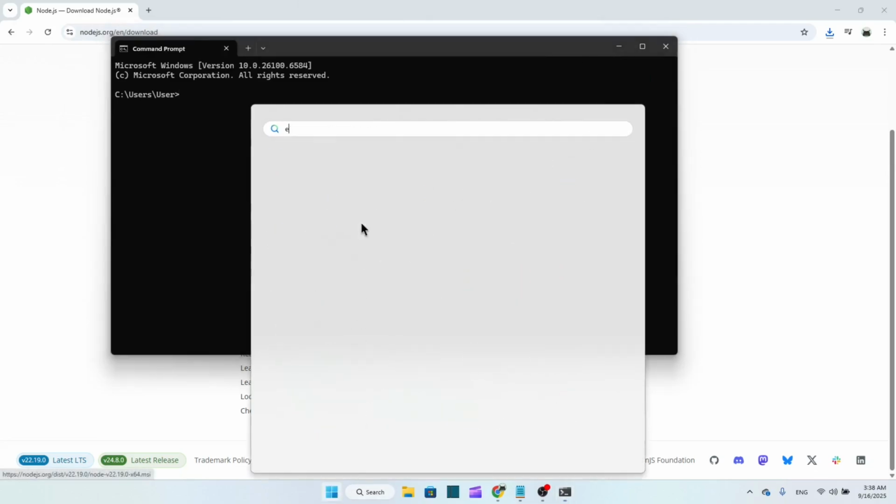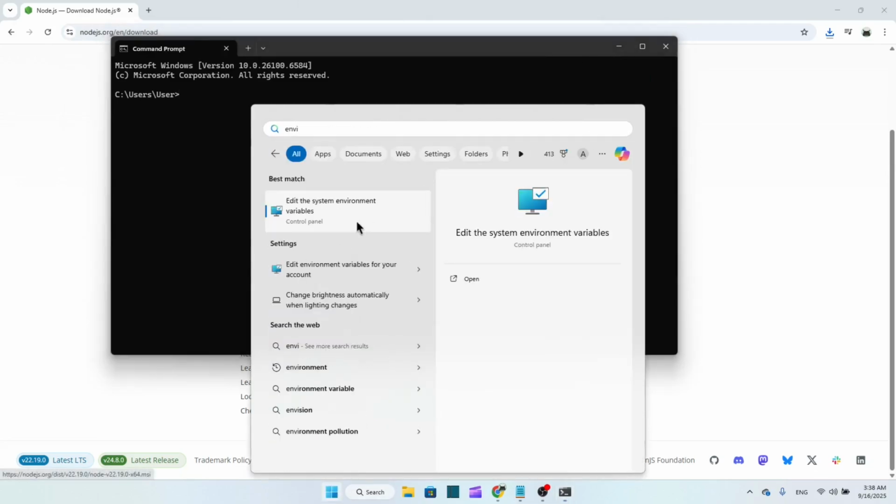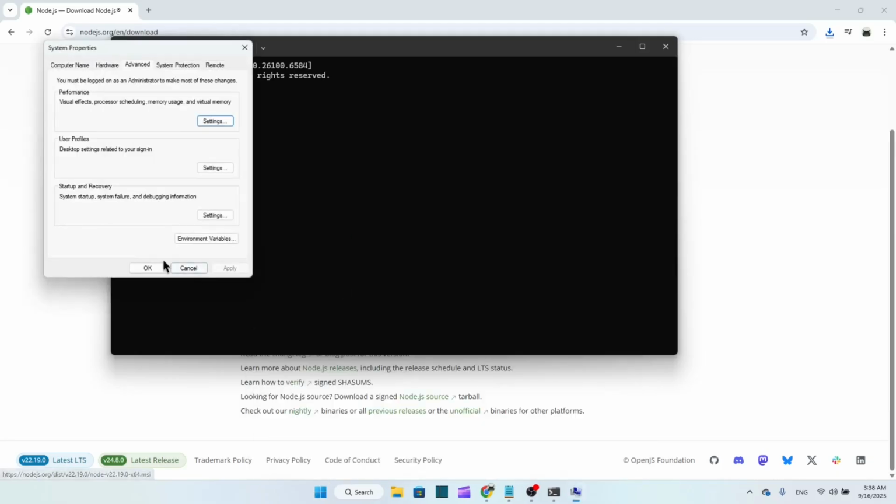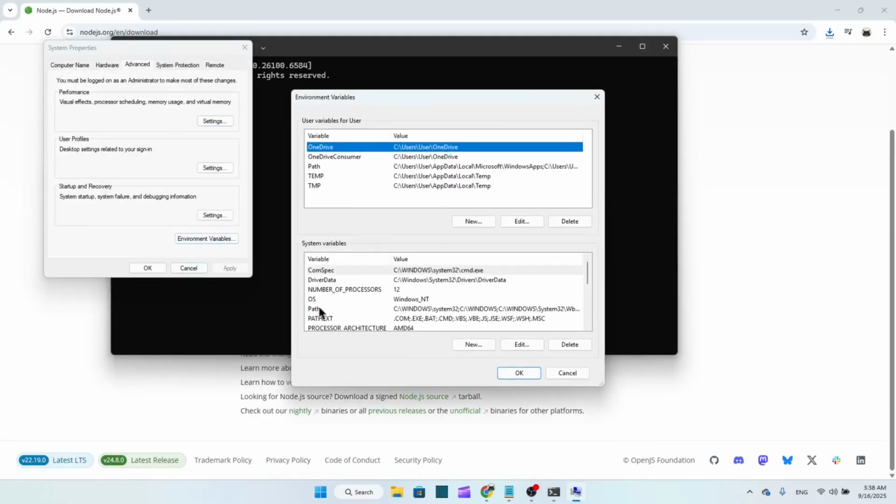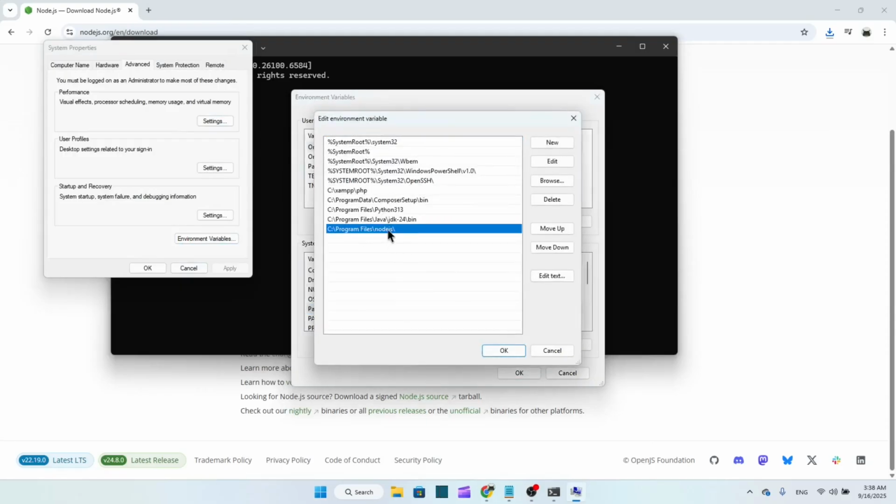Let me show you how. You just have to type here "environment" and you will find something like this. Just click here, then go for Environment Variables, then go for Path under System variables. Click here, Edit, and here you can see I have Node.js here. So if you don't have this, you have to add it manually.